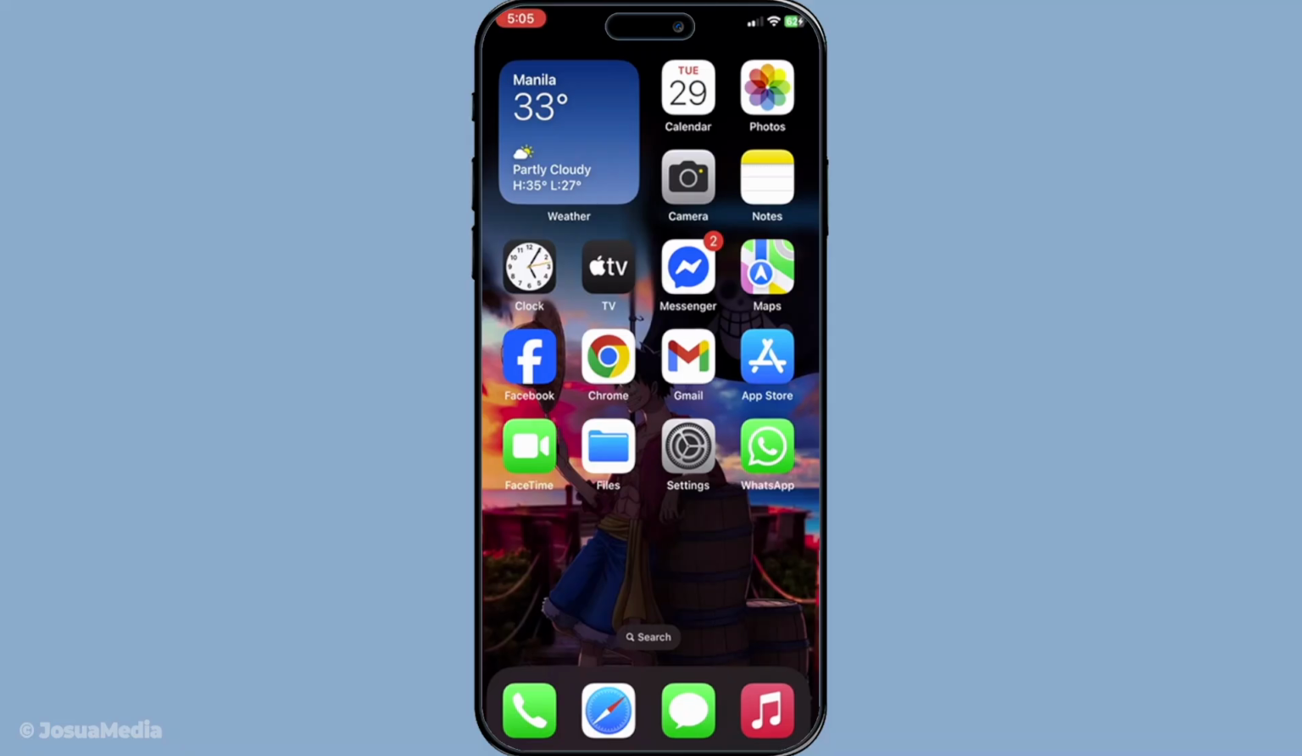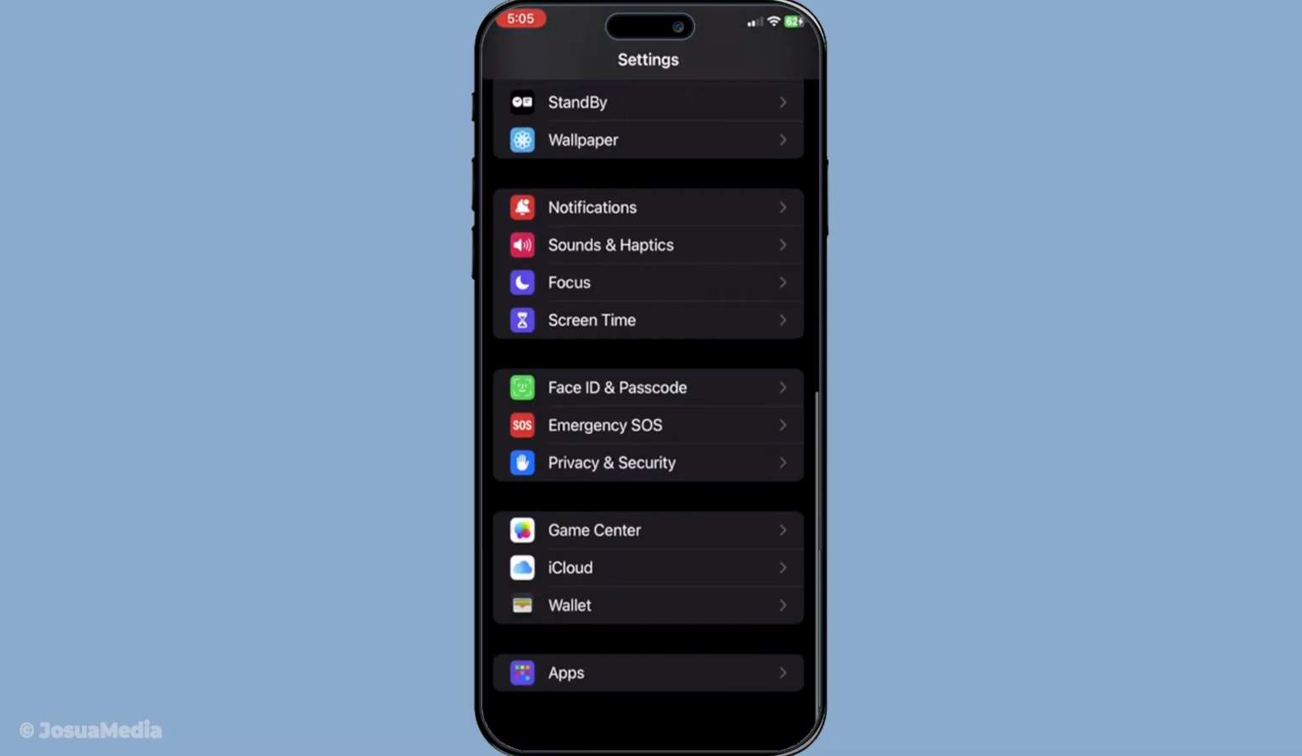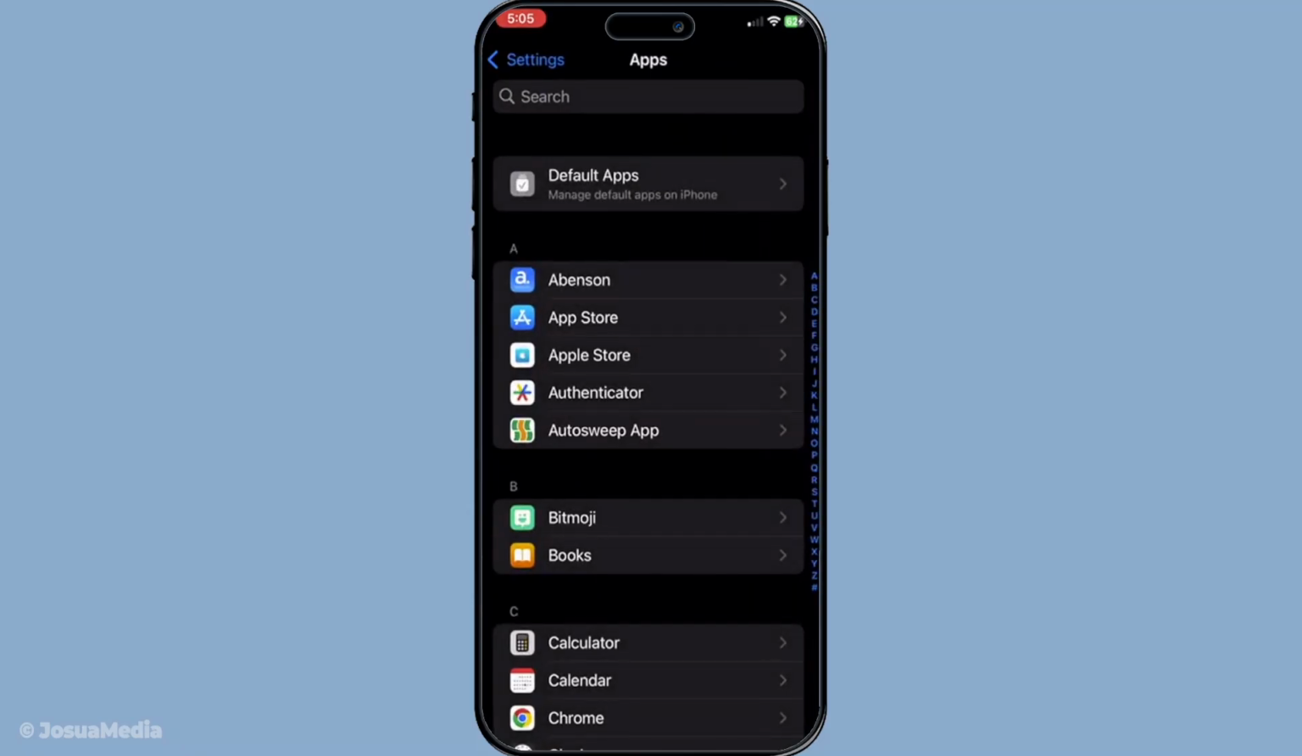First, we need to open the Settings app on your iPhone. This little app, represented by the gear icon, is your gateway to customizing almost anything on your device. Once you're in the settings menu, find the option labeled apps and give it a tap. This section houses all sorts of preferences for the apps installed on your phone.